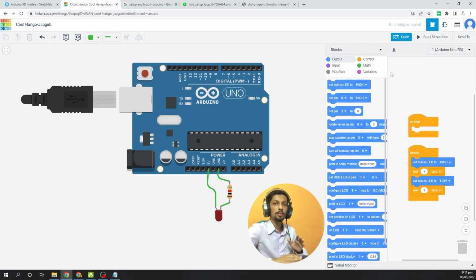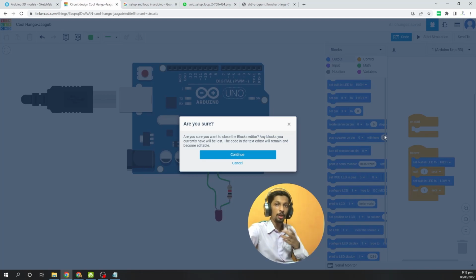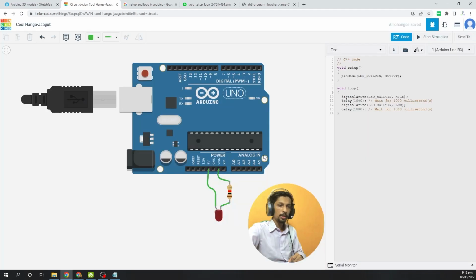Obviously kids can take this course as well, but my target audience is university students, actual engineers. So we are going to program it in text, and you should learn how to program it in text. It will be useful for you in future as well. So let's click on continue, and now you have your text coding.